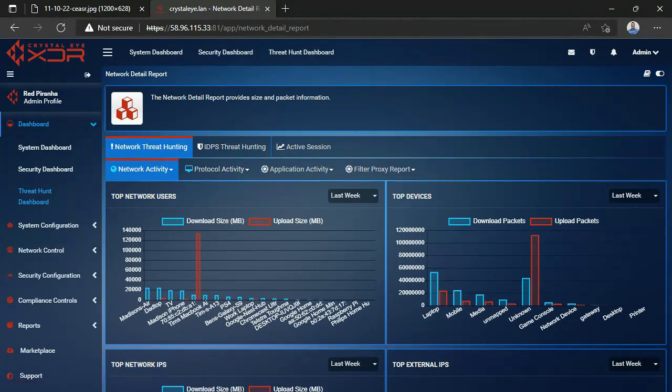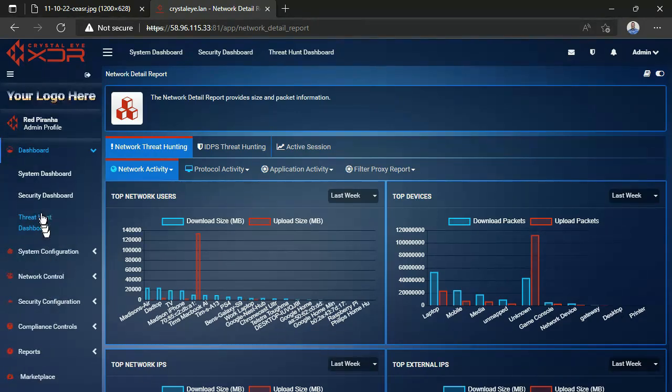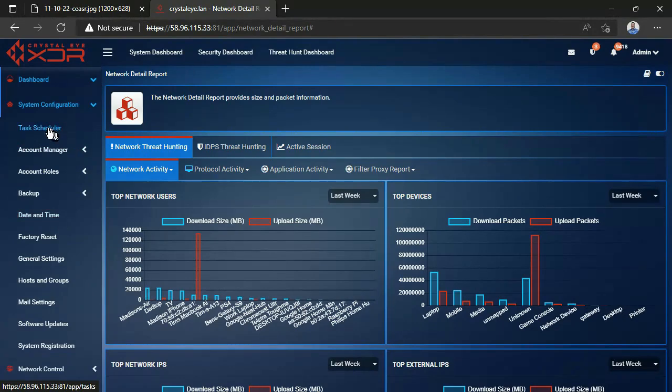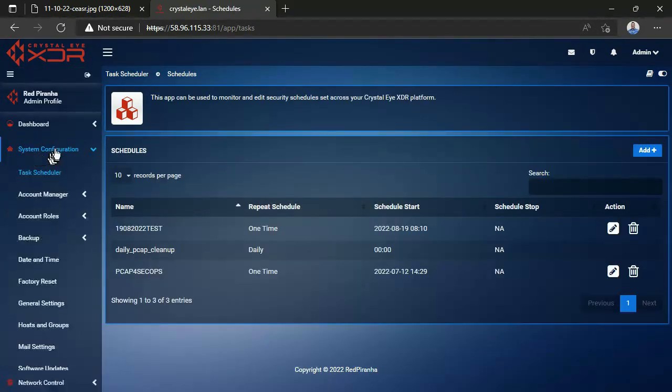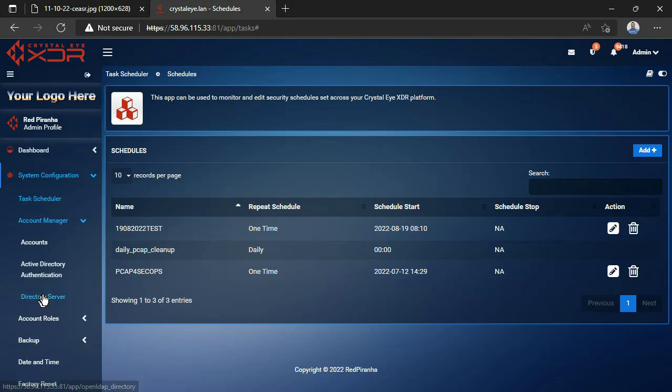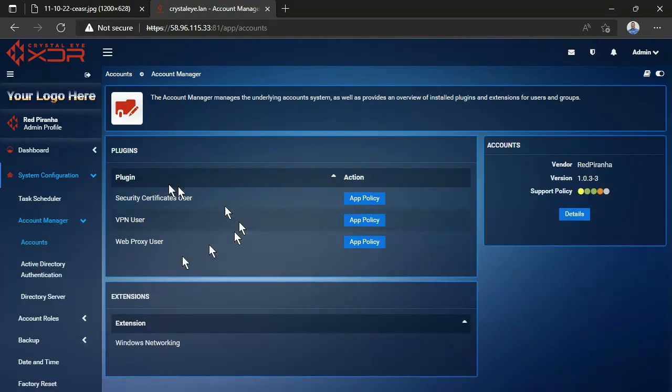Let's have a quick look at our system configuration. We've got our task scheduler. So obviously we'll want to set up daily or regular schedules, and we can do that through here. We've got our account manager, where you've got your accounts to manage. So you've got your groups: security certificates users, VPN users, and web proxy users. These are groups where we can set policies, and this can also be extended to Active Directory authentication.